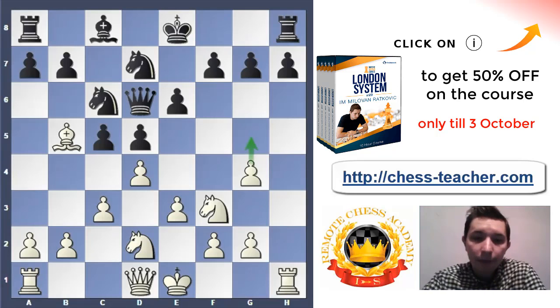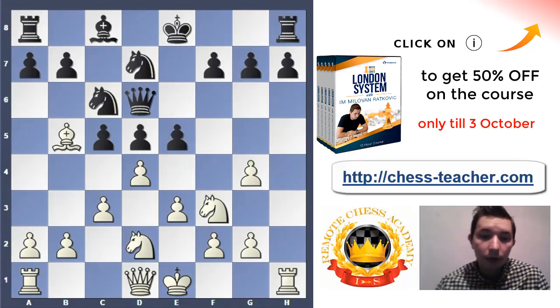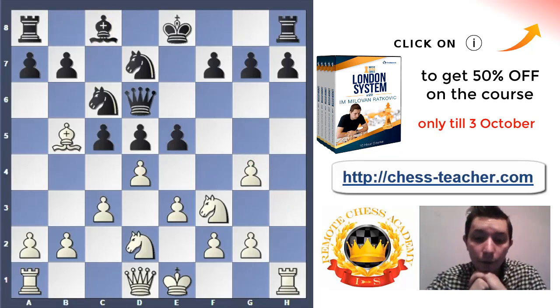G4 is a good move because we prepare a future attack on the king side, and we gain space. We gain space there. So yeah, now let's see what happens after e5. So that is black's idea. Black wants to do that because he wants to open the c8 h3 diagonal for his light squared bishop.